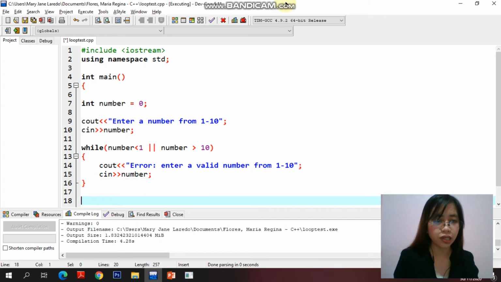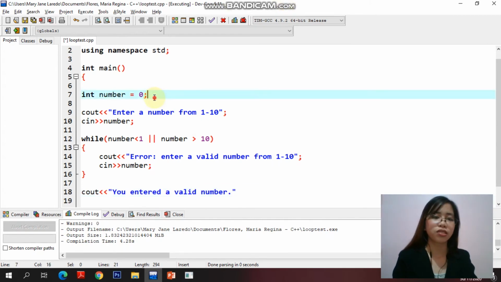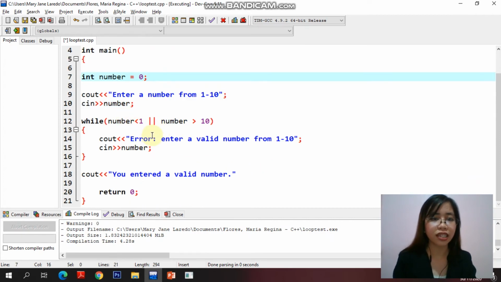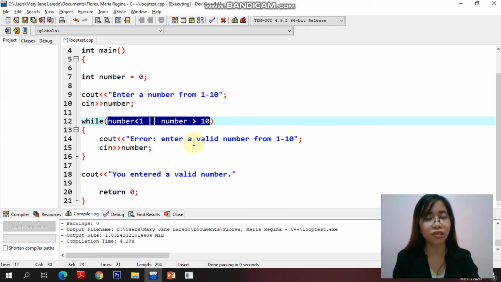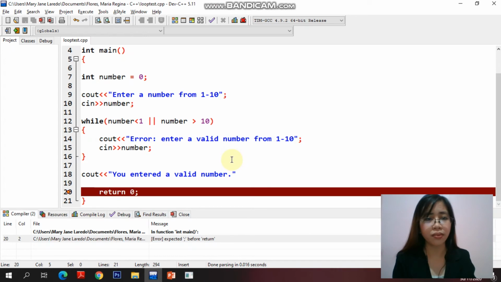Then, outside the while loop, na meron tayong statement na you entered a valid number. Ayan. So, this is a small program na for the while loop. So, ang i-enter natin ay numbers from 1 to 10 lang. No? Kasi kapag mali, based on this condition, ibig sabihin, maglo-loop siya kapag patuloy ka nag-enter ng number na outside 1 to 10. Okay? So, let's try this program.